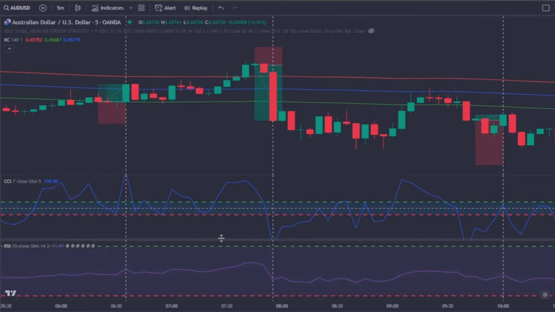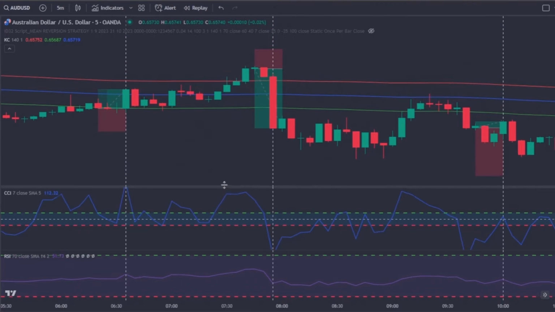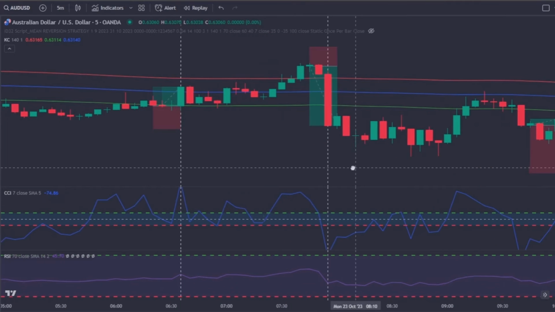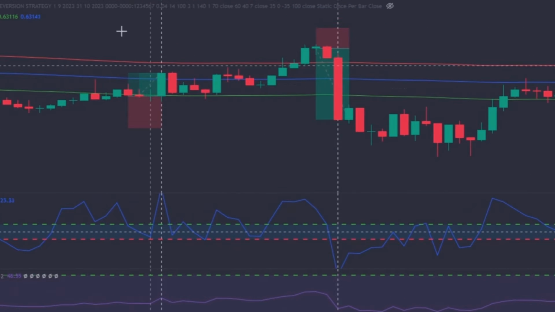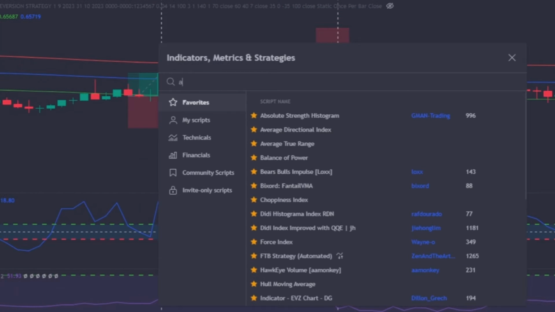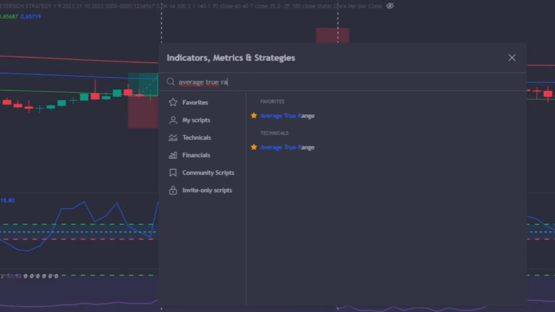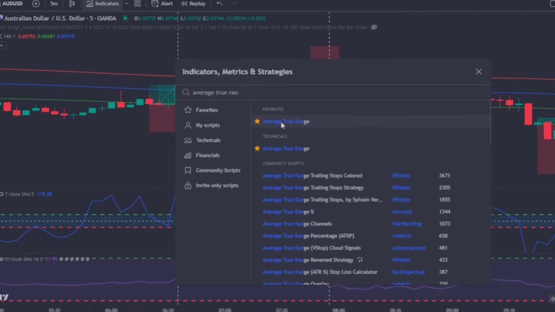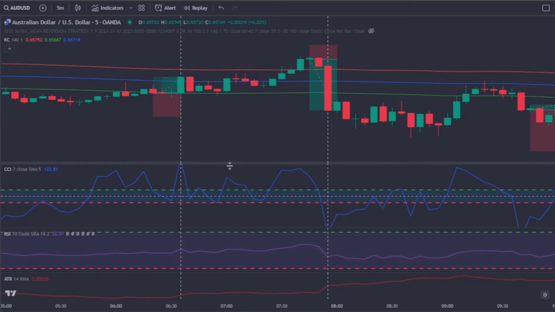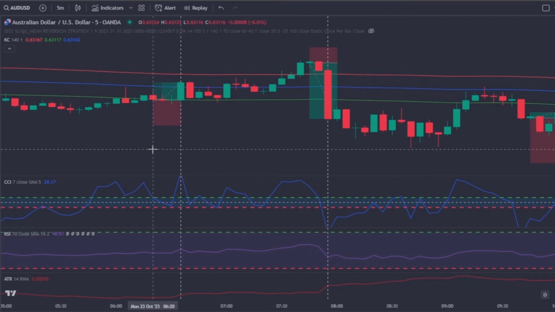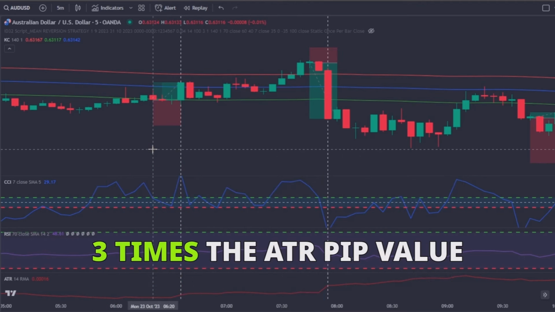For risk management, although this strategy doesn't use any, because the exit signals appear very fast, I advise you to always protect your trades with at least a stop loss. And for that, I will insert an extra indicator on my charts, which is the average true range indicator, the best one that you can use to adjust your stop losses to different market volatility. So I will calculate my stop losses based on the formula 3 times the ATR pip value.